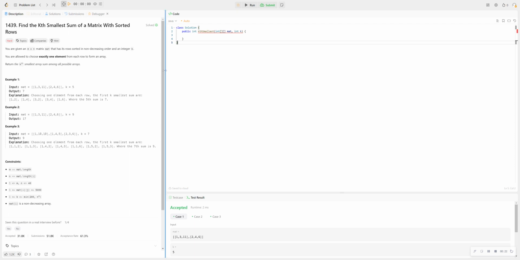So you are given an m by n matrix that has its rows sorted in non-decreasing order, right? And what it says is you are allowed to choose exactly one item from each row. So as to say, if you have an m by n matrix, there are m rows, so pick one item from each row, picking one entry from each row.